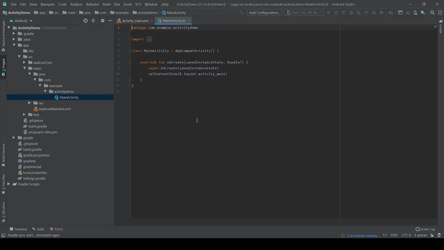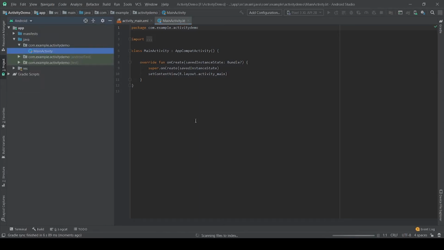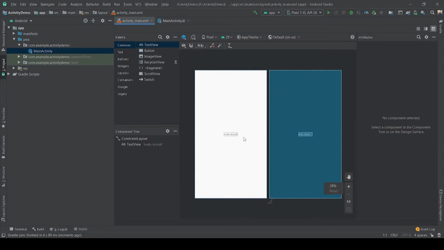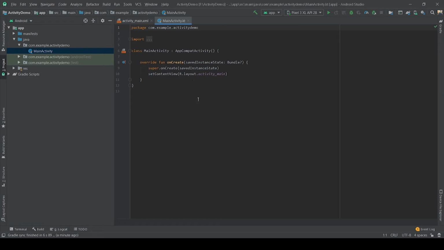Okay, so what is an activity? An Android activity is basically one screen of the Android application user interface. In other words, an Android activity is very similar to a window in a desktop application. An Android app may contain one or more activities, meaning one or more screens. This is a single activity. We can add one or more activities to it. So this is my basic activity.